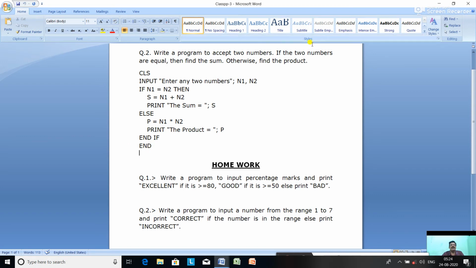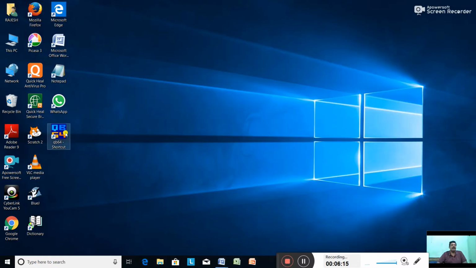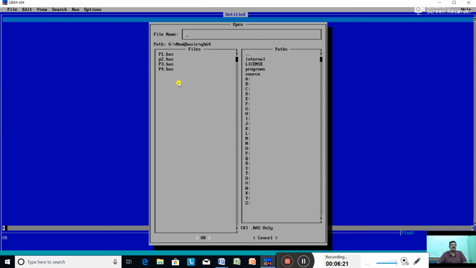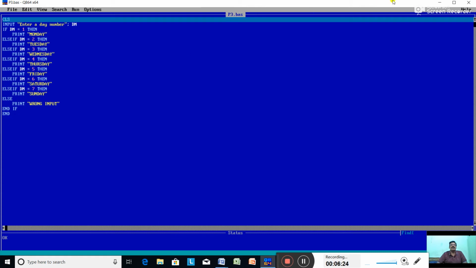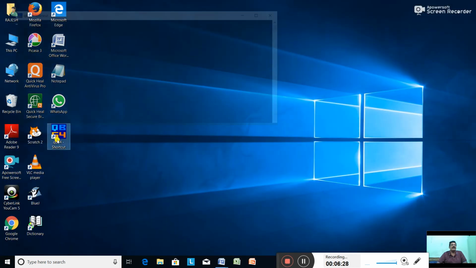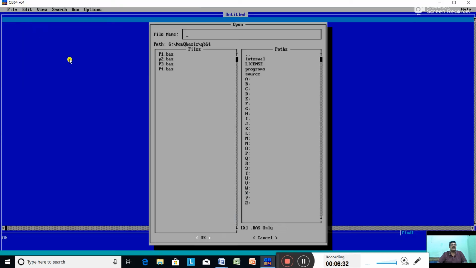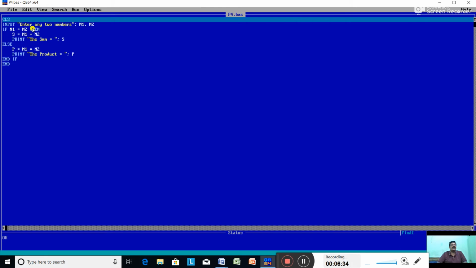So the program is over. Now let us see the same program in the QBasic editor. So open the QBasic. Open the program. No, this is not the program. Our program is... now see, this is the program.